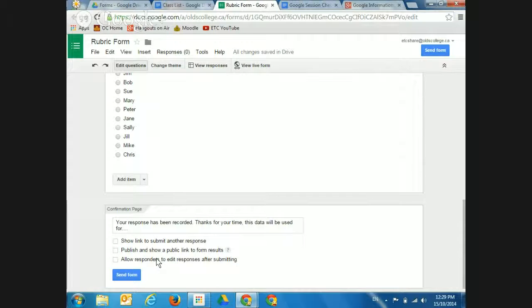And then they can go back and edit responses after submitting. If you want them to, you can do that. So it's up to you. You can have them all unchecked. You don't need to have any, or you can have them all checked. It's entirely up to you.